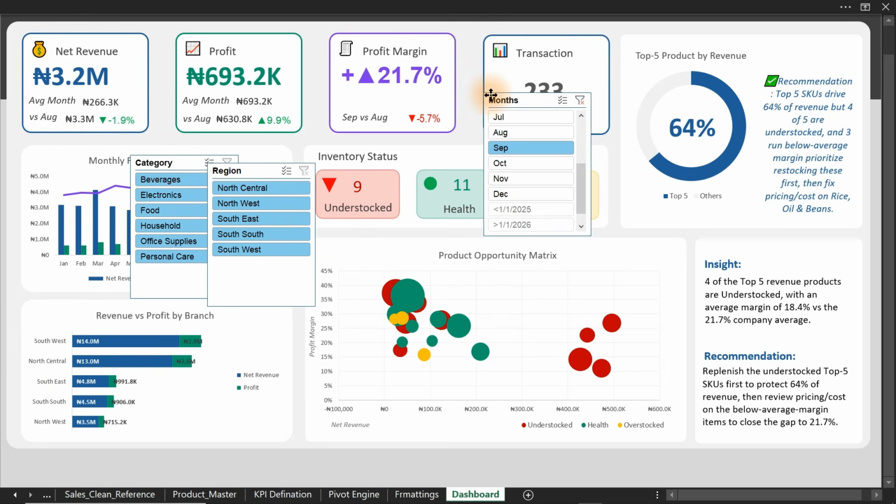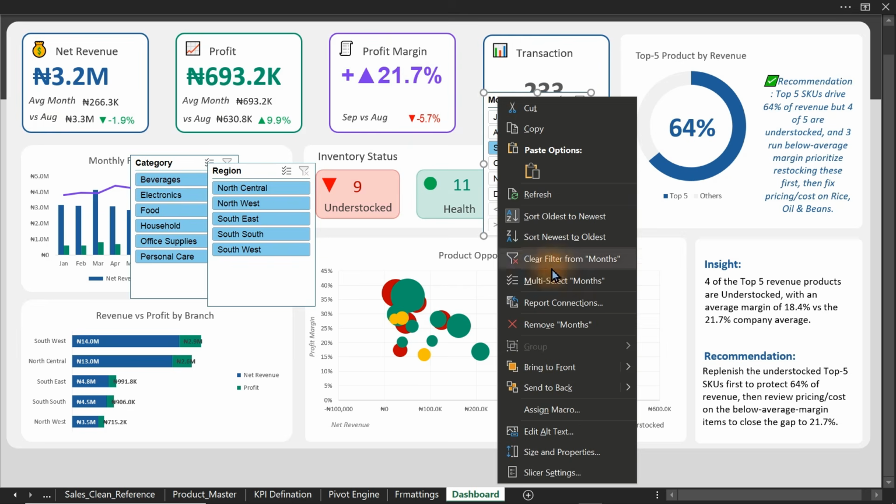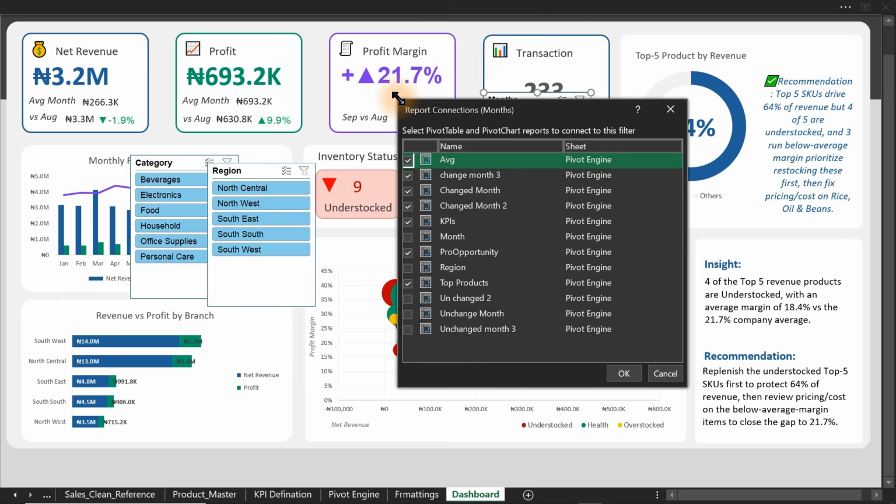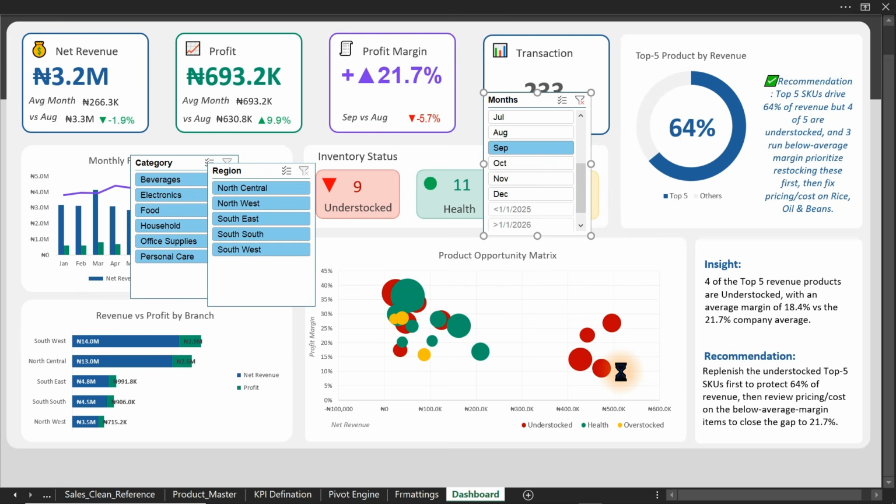Interesting. So now we can right click and choose report connections. Once we have done this, we have to widen it. Take a look at everything here. All the changed months are connected, which is fine. Unchanged months are disconnected, which is fine. Region should be connected as well. Then everything is 100% done here. So take a look at what I connected it to and what I did not connect it to. Make sure you do the same thing.